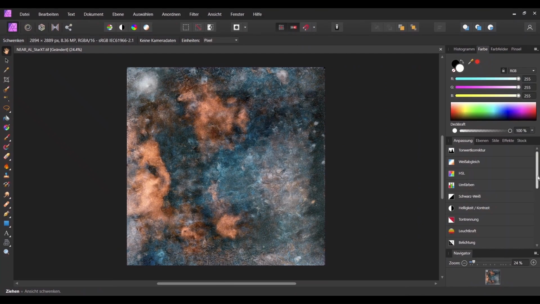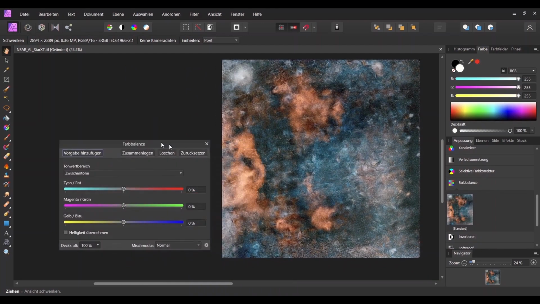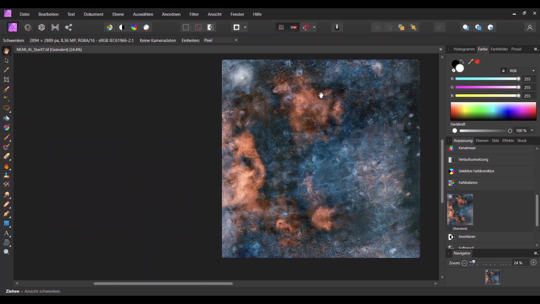Okay. Change the colors a little bit with a balance. Okay. Bit more blue? No. Less? No. It's okay. This is like Marc Chagall would have stretched and processed the picture, I think. Okay.